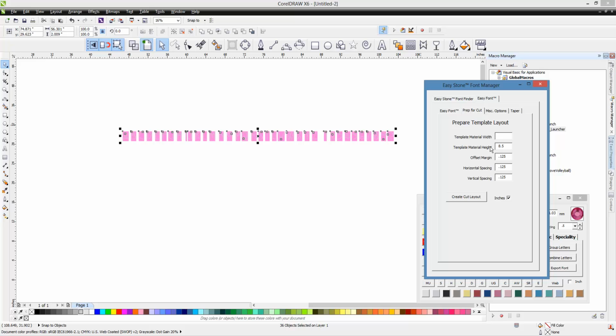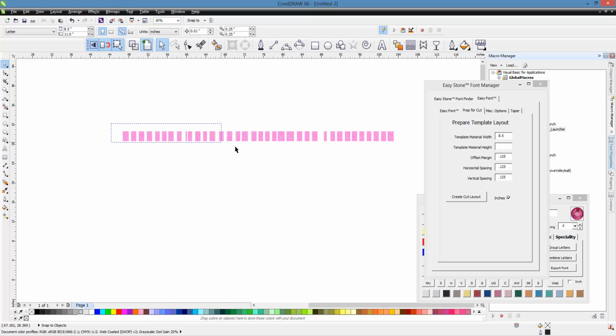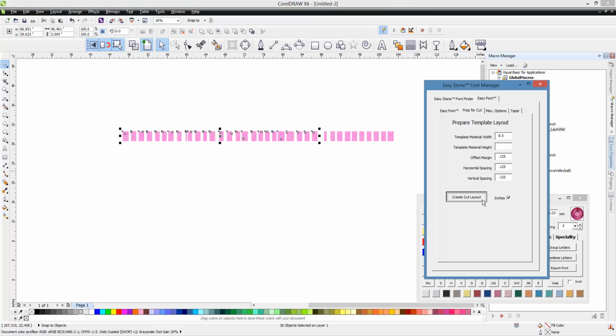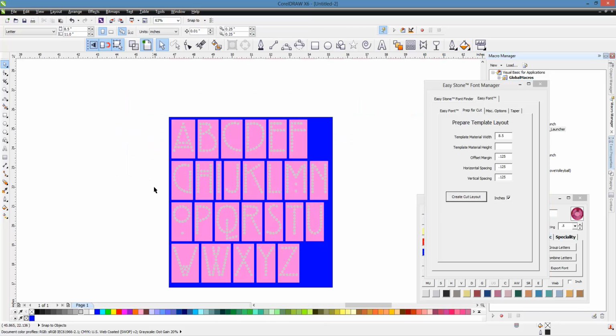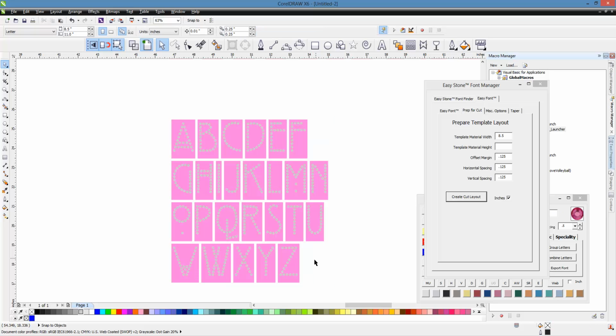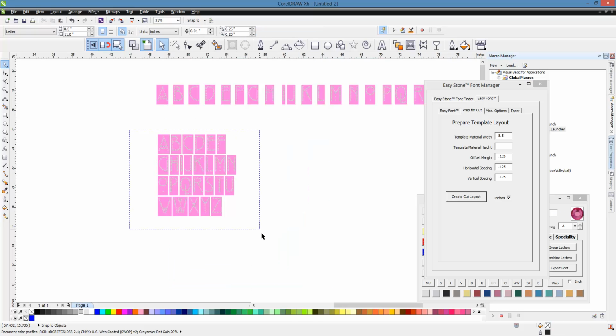So here for our template material width, we're going to use 8.5 inches. And then offset, I always use 1/8 of an inch. We're going to select all of our lettering here, and click on Create Cut Layout. And watch the software work its magic. How cool is that? Just that quickly, now we have this ready to cut. We can delete this part. We don't need that. And now we're ready to cut.